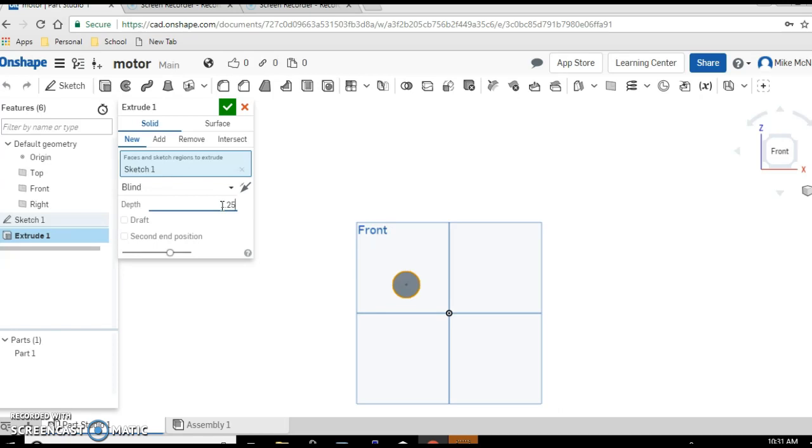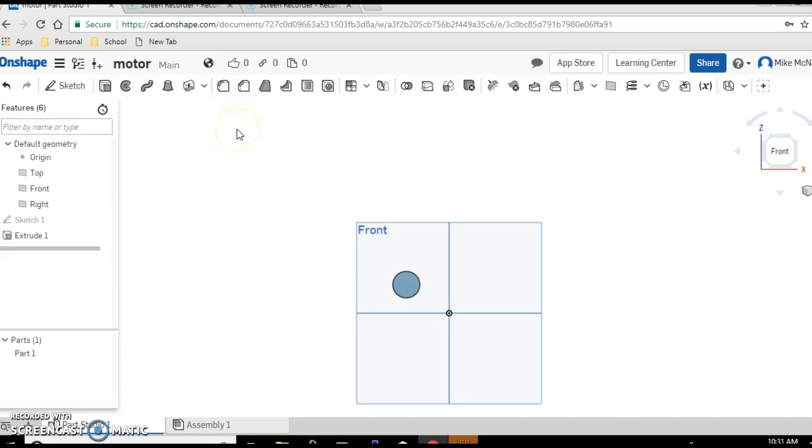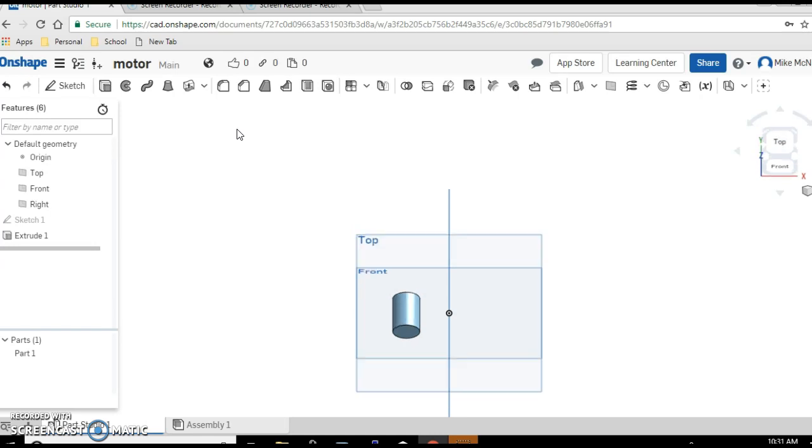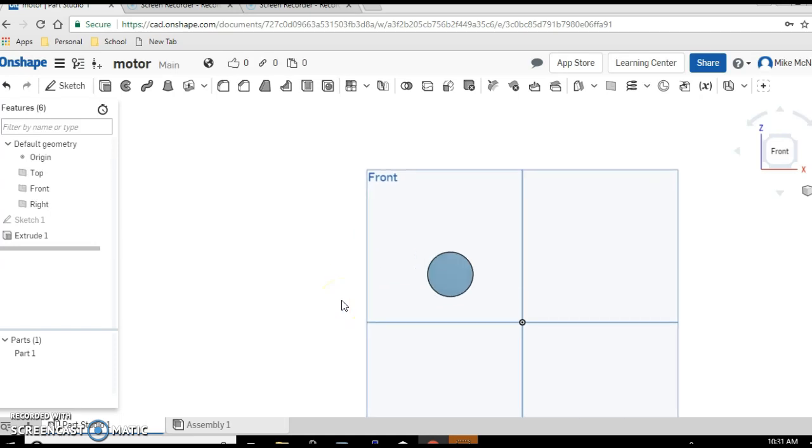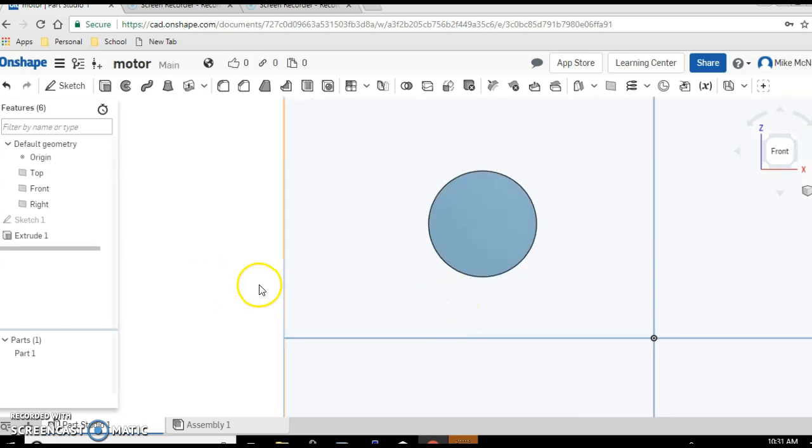Now it might not be best practices to have inches and millimeters in the same drawing, but for our purposes, we're going to end up doing that today. Just going to make it simpler, easier. So I'm going to say check. And we have a circle now that is 7/8 inch in diameter and 1.25 inches in length, depth.